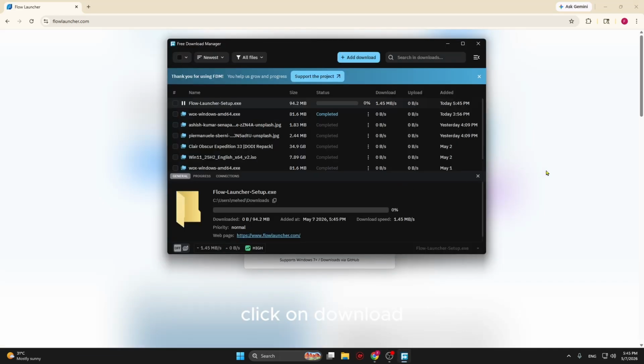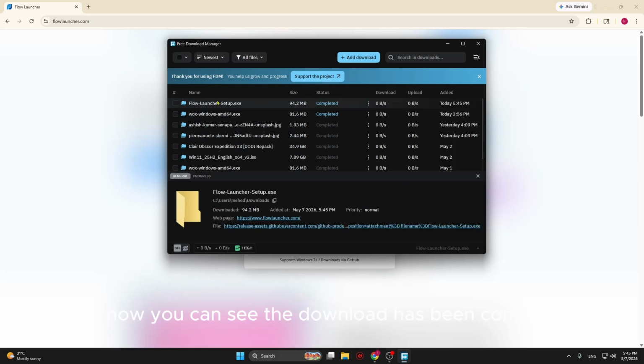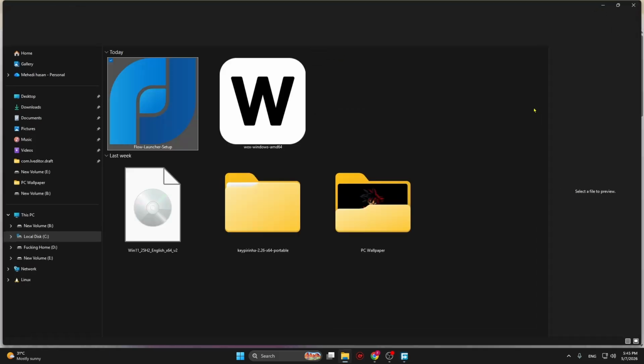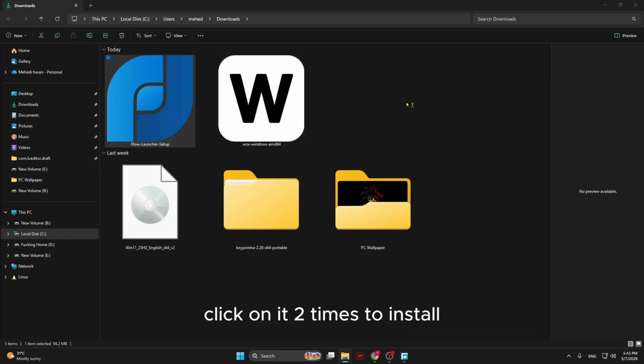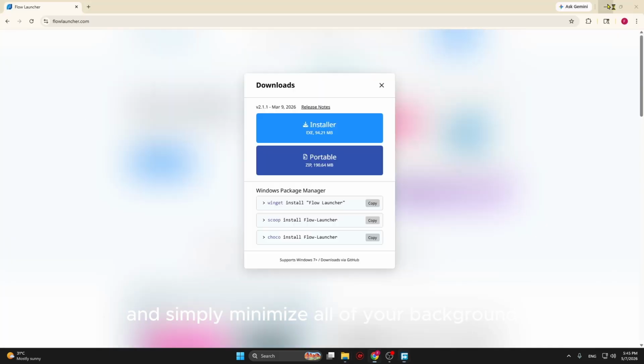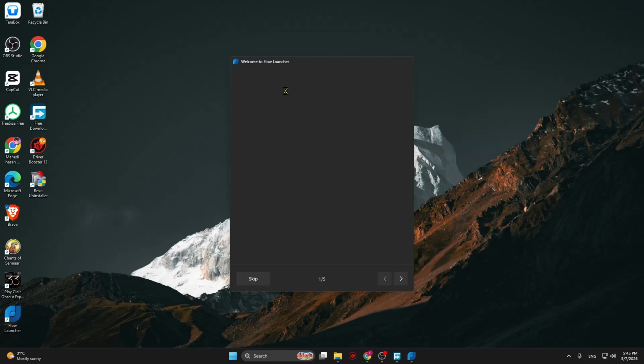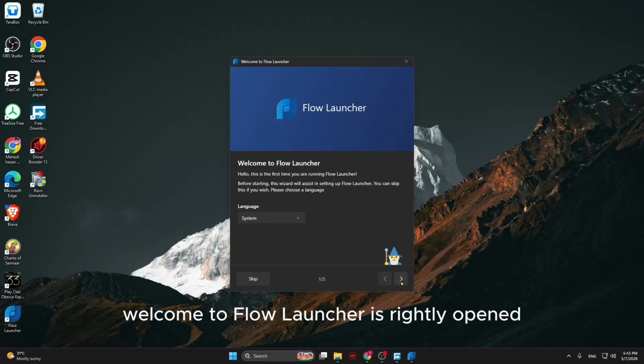Click on download, and as you can see, the download has been started, and now you can see the download has been completed. Now if you click on the folder icon, click on it 2 times to install, and simply minimize all of your background apps. And as you can see right now, Welcome to Flow Launcher is rightly opened.